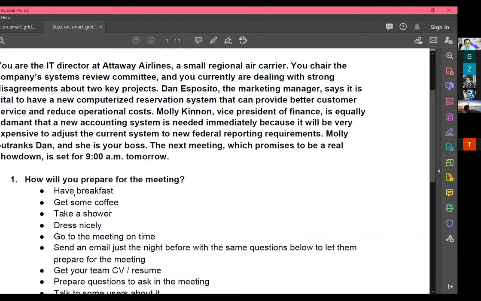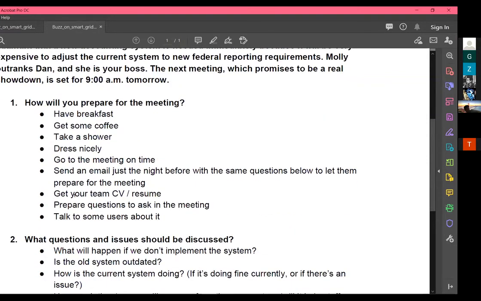As in Dan saying that the CRS is vital because it reduces operational costs and customer service, while Molly says that the accounting system must deal with the new federal regulations. So first, as a director, how will I prepare for this meeting? I would first establish the priority of the projects, in which the time frame of the next financial disclosure period must be put into consideration, in contrast with the time to implement the reservation system. Can the reservation system be done first and then the AIS after that, and still be in time to submit the documents according to federal standards?